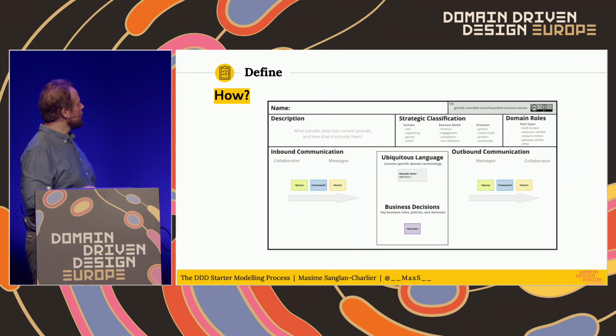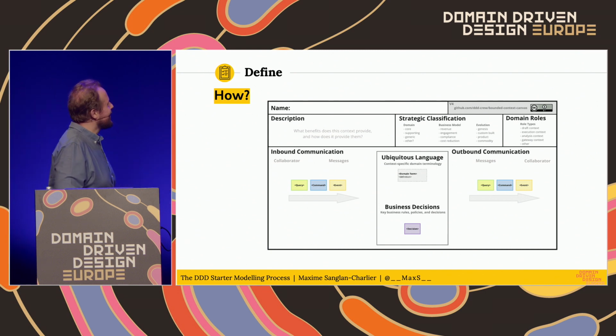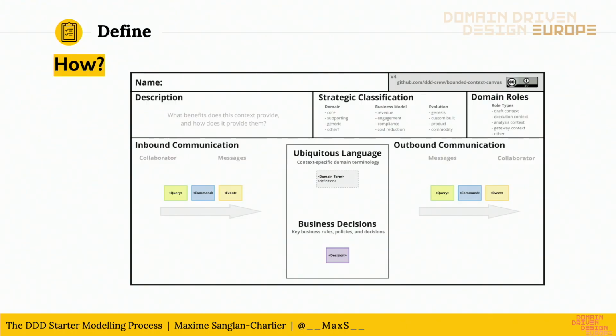So we can use this bounded context canvas, which is also available on DDD Crew, of course. And as you can see, the first thing to fill in is the name and the description. And believe me, it's not as easy as it looks. Just giving a name can bring you some design smell, let's say.